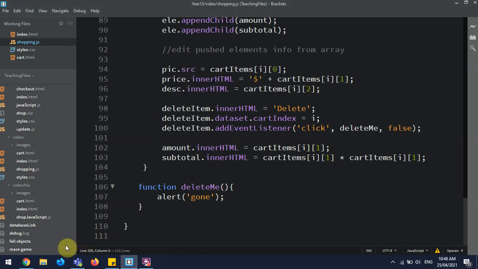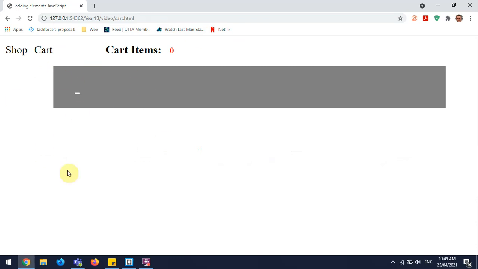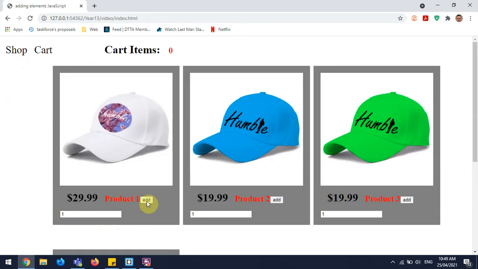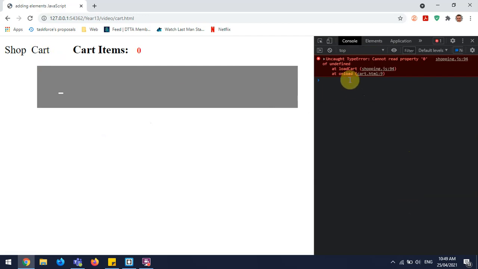Righto, so we've got our shopping cart here. We can add products. I can add 3 of those, add 1 of those, and they're all ticking in nicely. Then I go to cart, and this is not feeding through. Even when we're in the shop, if I go add and then look in the cart items, they're there, right? When I go here to cart and then look in cart items, it's empty.